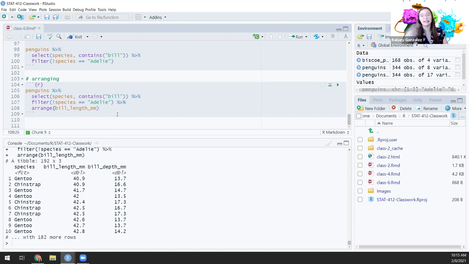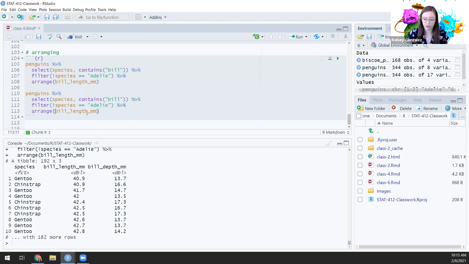If I wanted that in descending order, there's two different ways to do it. So let me copy this and then I'll show you. To make descending order, we can use the minus sign like we did when we were selecting.